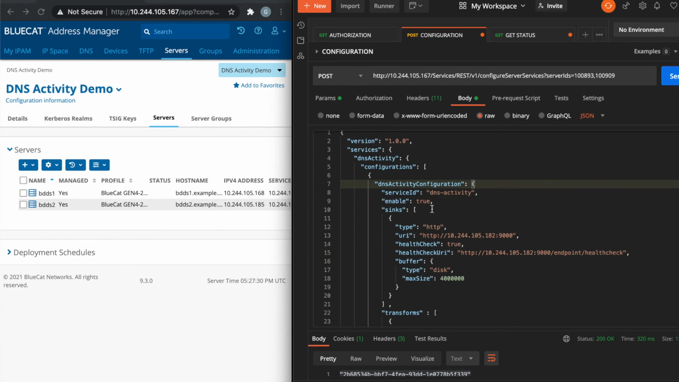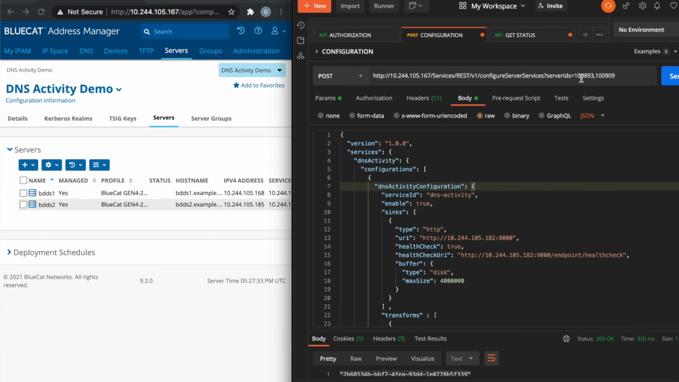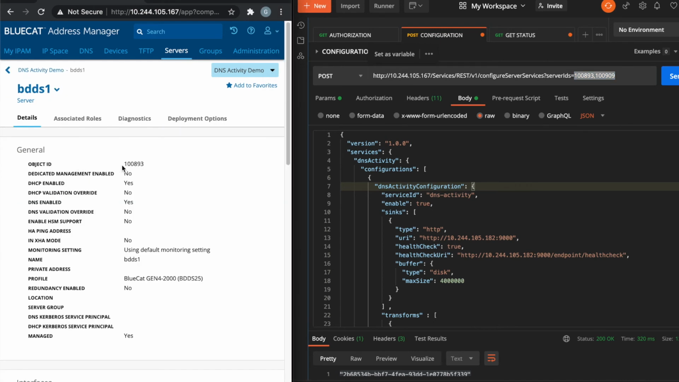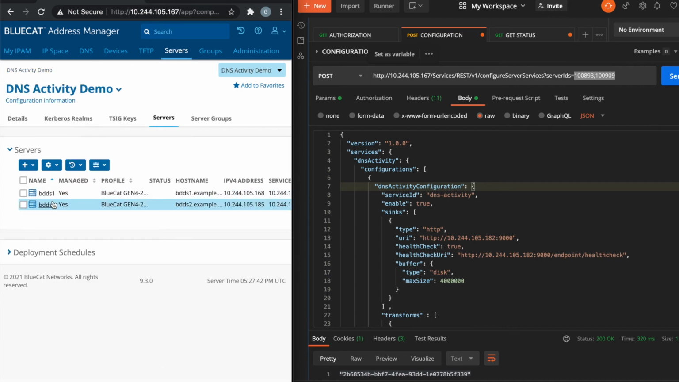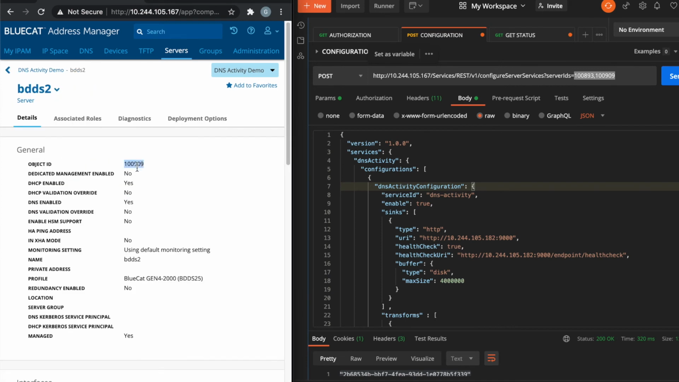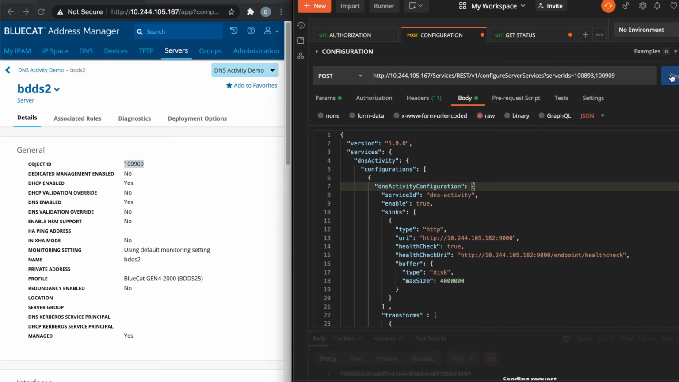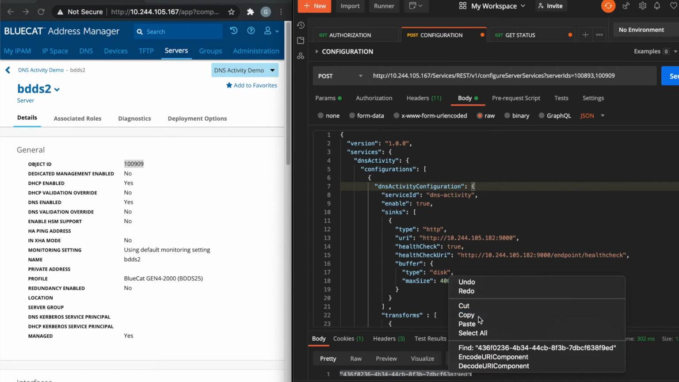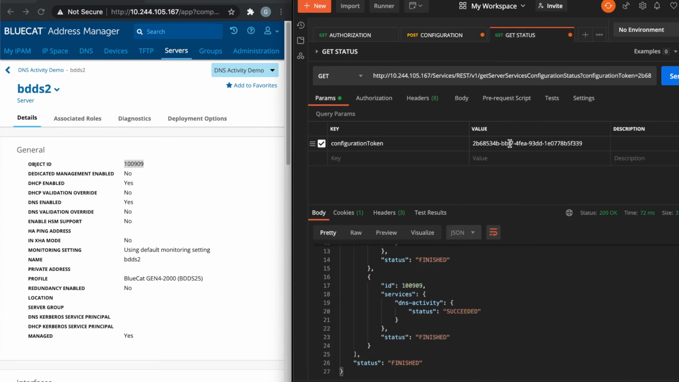And I'm going to enable DNS activity using API, and I'm just making sure the BDDS IDs are captured correctly. The object ID, that's BDDS 1 and BDDS 2. I'm going to make one call and update two BDDS servers in one shot. Okay, and I got the response. Let's copy that value, and let's check the status here, the config token. Okay, here it shows it's finished, and the status is succeeded, which means it's enabled.